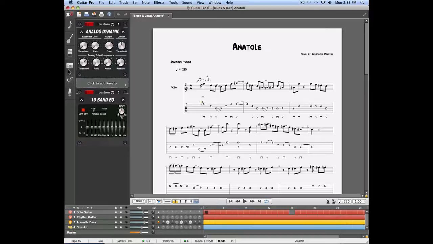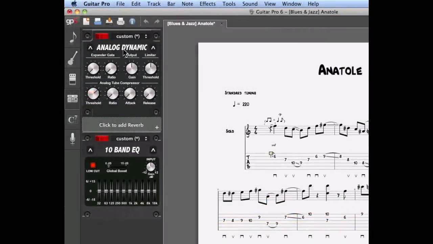The first one is the analog dynamic effect, which allows you to set the gate, the output, the limiter, and a compressor. The second type of mastering effect available by default is a 10-band EQ, in which you'll be able to set all the frequencies of your track, such as the highs, the mediums, the bass. These effects are going to help your song stand out in a mix.